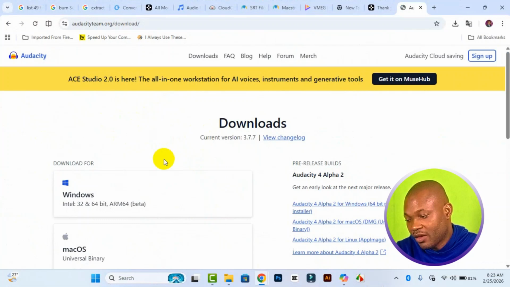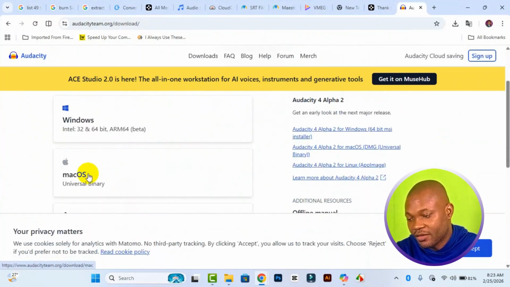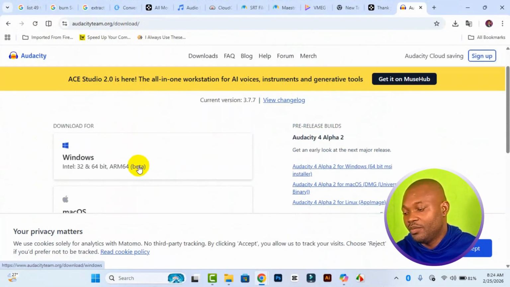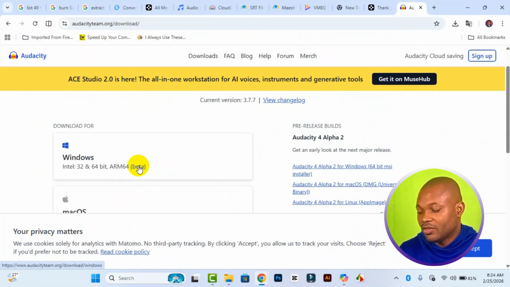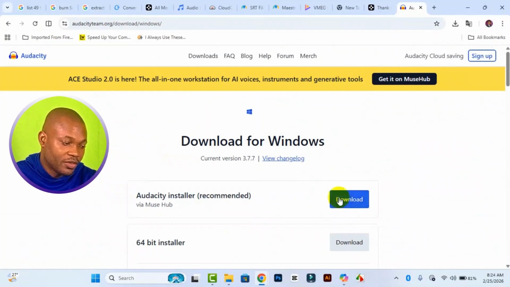Now you have different options. You have Windows, you have Mac, and then you have Linux. So in this tutorial, we're going to look at how you can install Audacity for Windows PC. So what you want to do right here is to click on this one right here, Windows. And here you go, download for Windows.